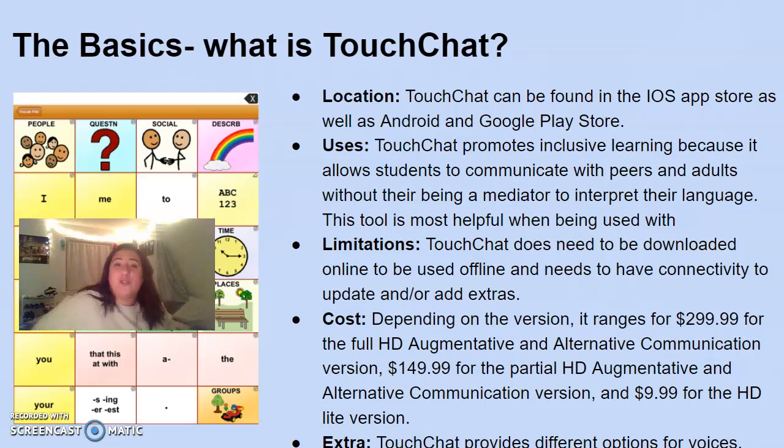Another fun extra that I've included at the bottom, which might be a little bit cut off in the screencast, is that Touch Chat provides different voices for you to use. They can be gender specific, male or female, and you can try to go up and down in pitch, but it does sound like an adult talking. So that's important to note for later, and I will touch on that as we go.